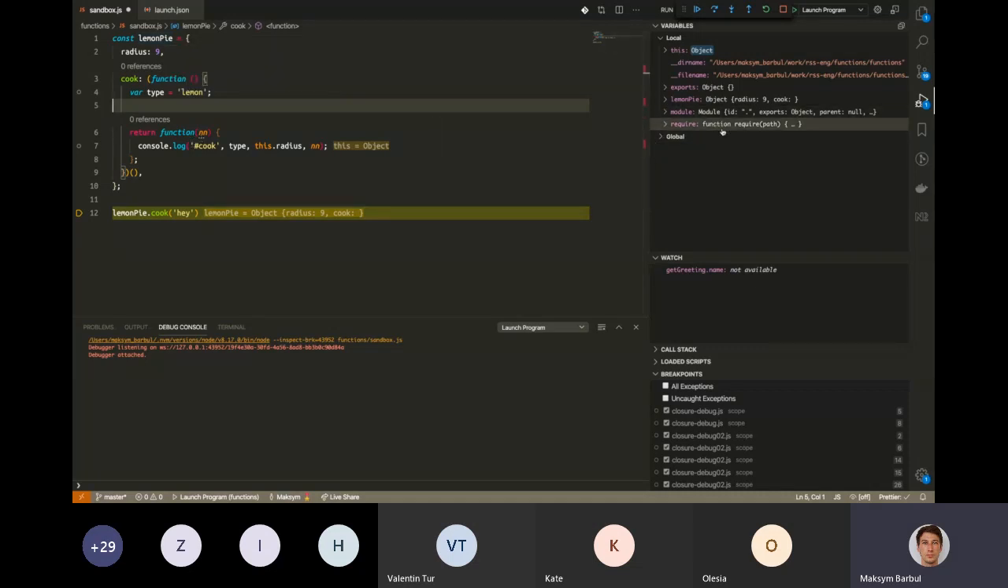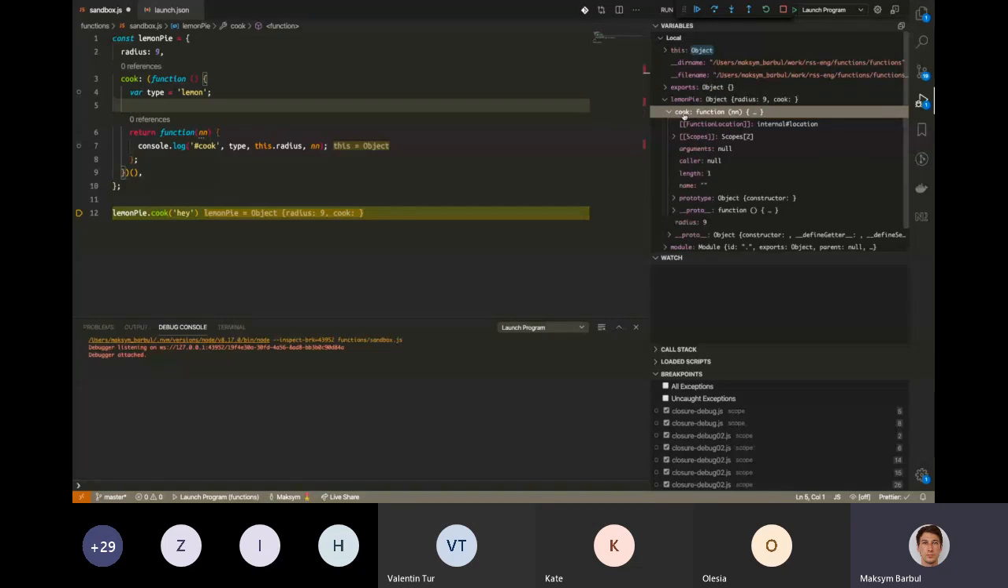Also on the right panel, let me clear it. We have this object. You see this cook function, it's created. It's not an immediately invoked expression, it disappeared and it returned a function. That's why we have this cook function, because we returned it from here. If we just remove return, cook would be undefined.